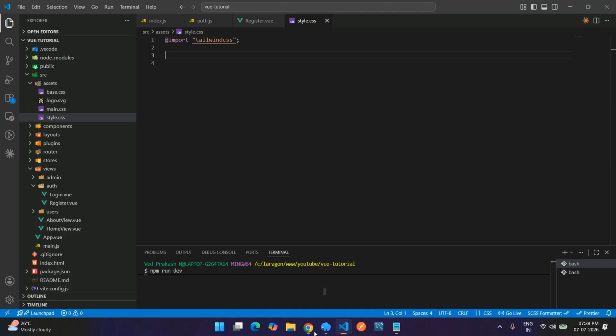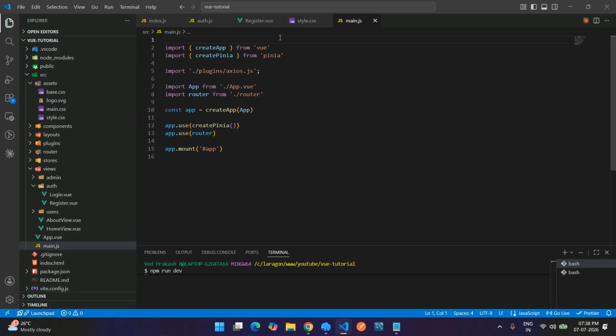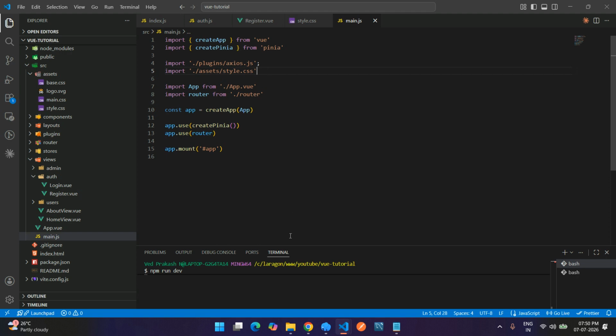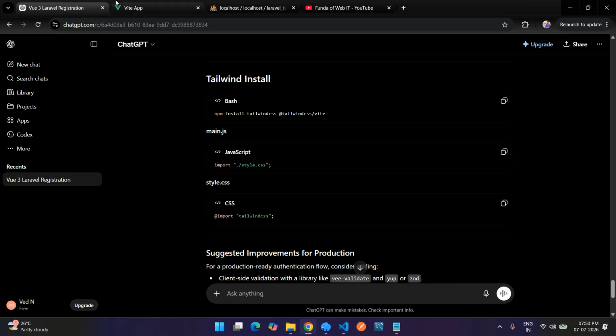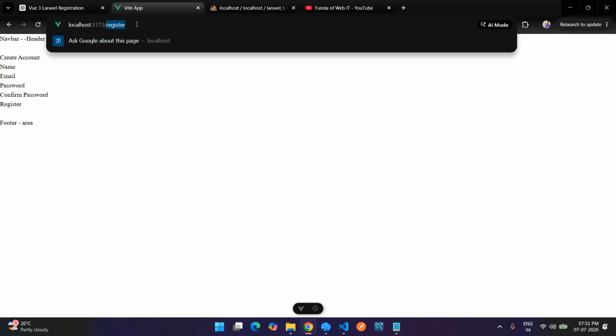Let's get back to the main.js. Here I'll remove this main.css file and update with my style.css. Okay, let's save it, and instead of importing at top, let's import after this. Now let's get back to the browser and check the output. So go onto your app, and here I move to the register page.